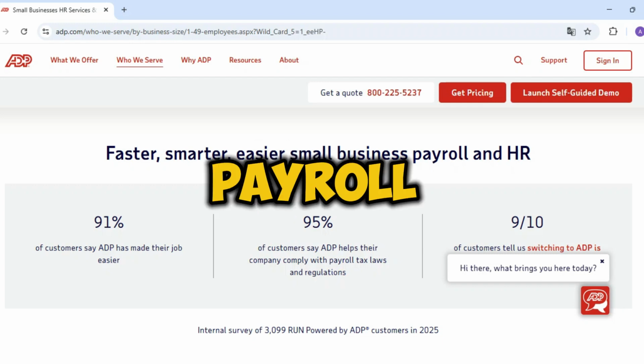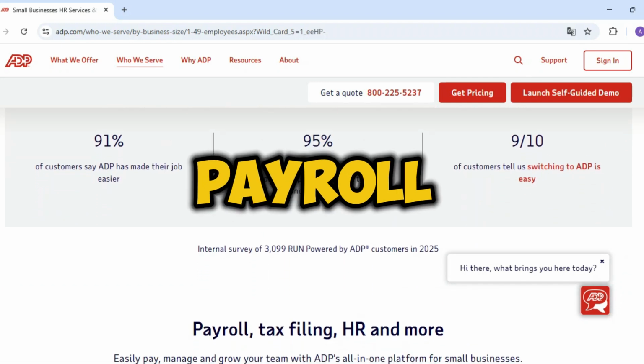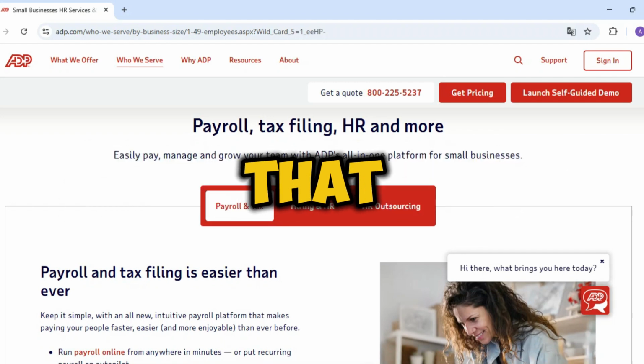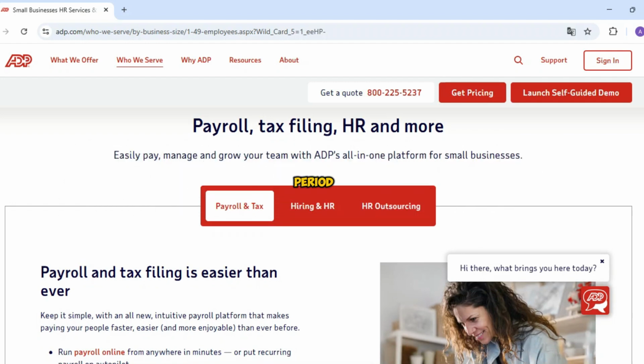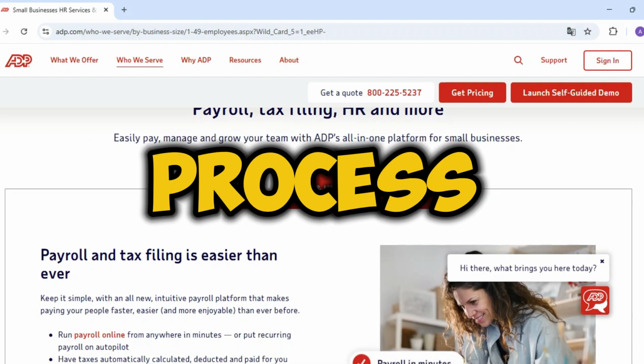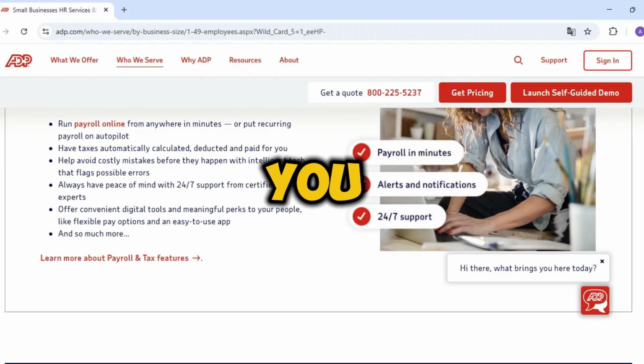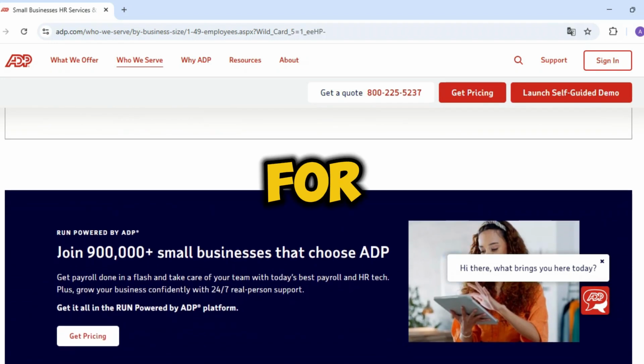The key tool is the Payroll Adjustment, or Correct a Payroll, feature. You don't just rerun payroll. You create an adjustment that corrects the specific error for the specific pay period. For overpayments, you can process a payroll reversal or set up a repayment plan. For underpayments, you can run a separate, off-cycle payment for the difference.